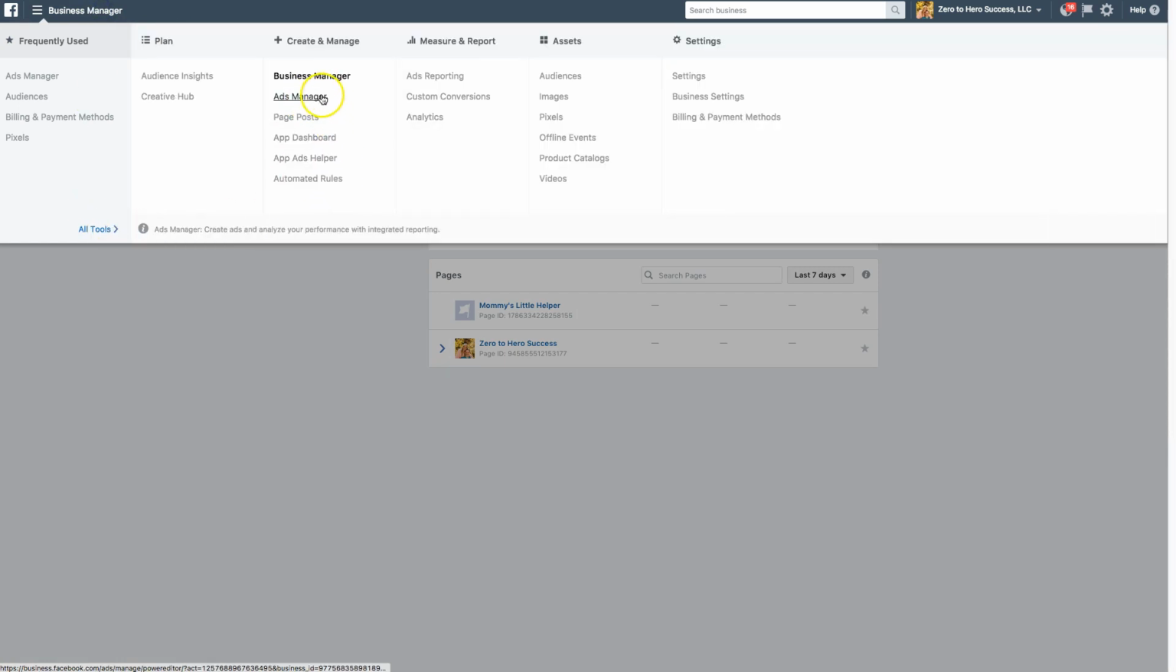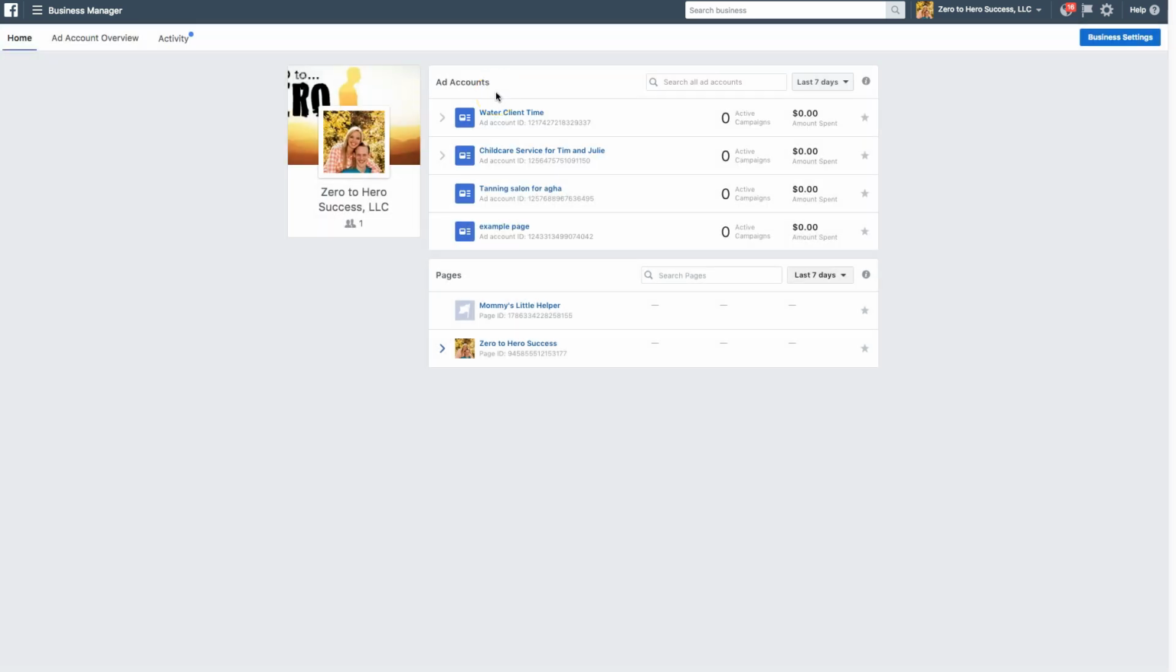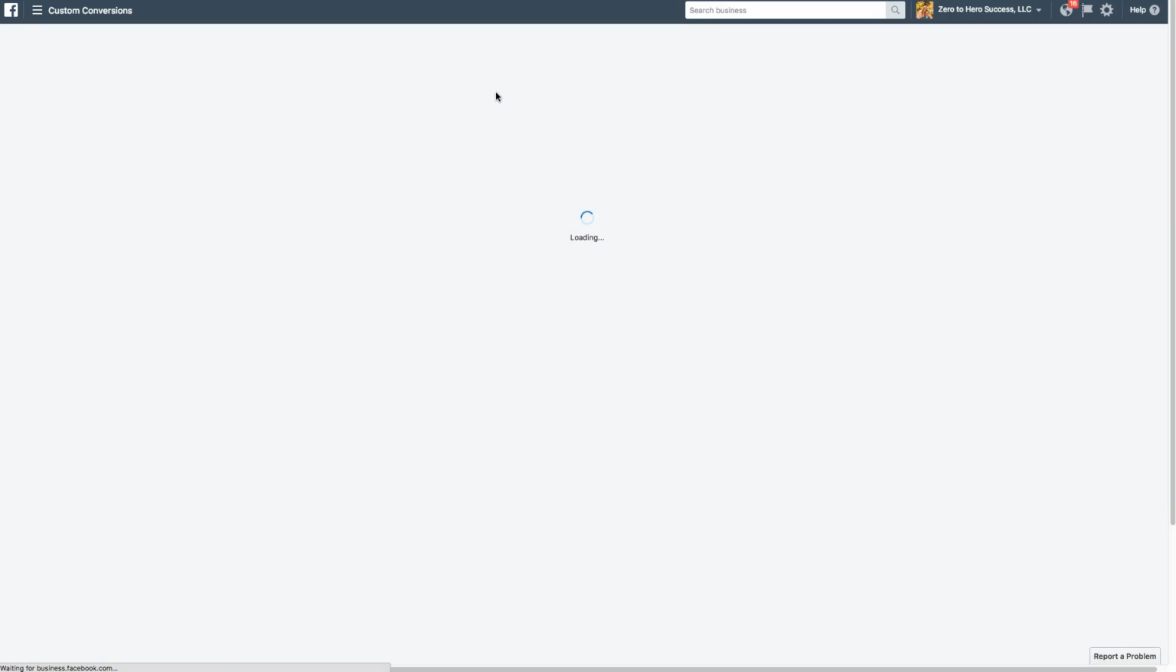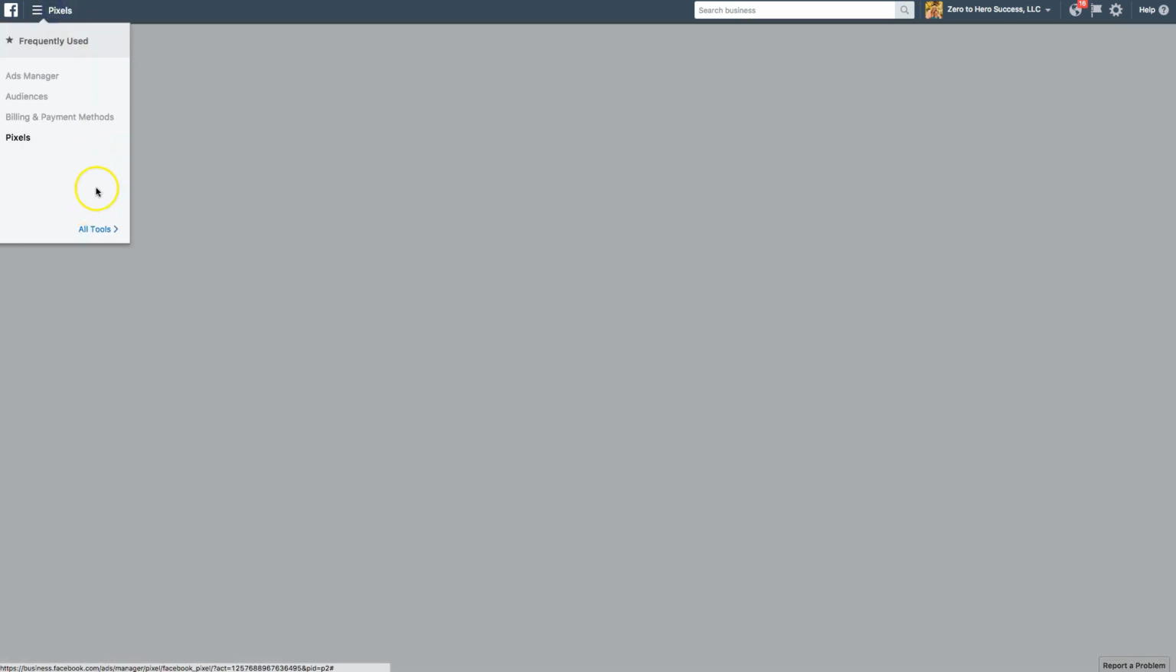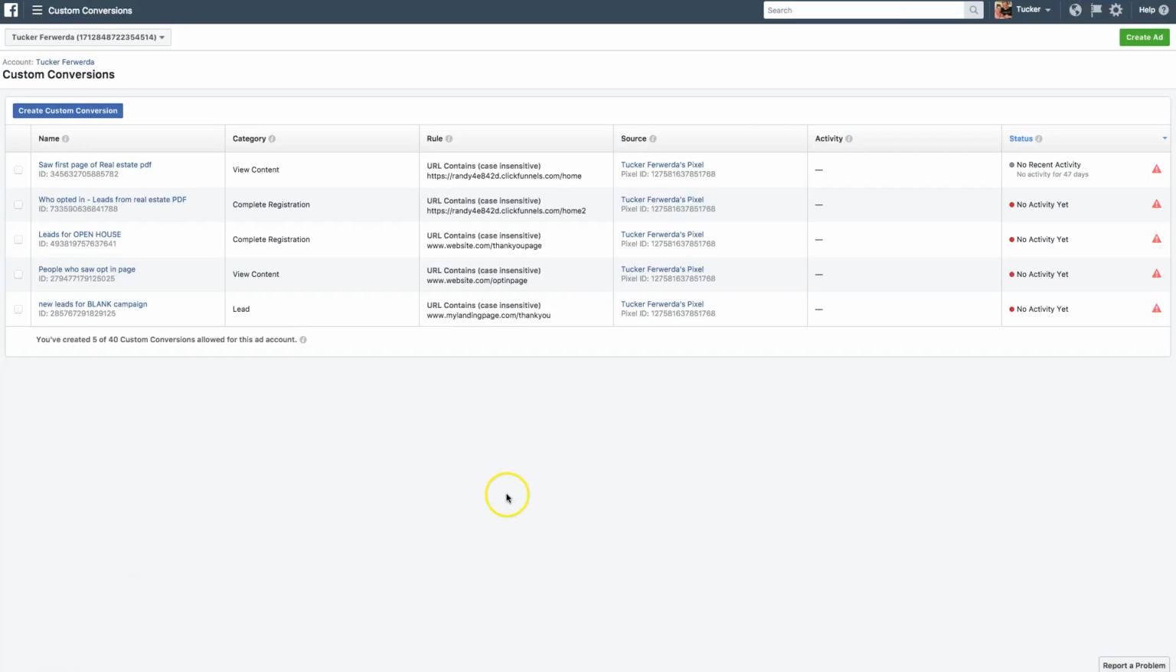Ads manager we went over. I'm not going to go into these because I never use them. Okay. Ads reporting. Let's go into custom conversions. So custom conversions, learn more about the Facebook pixel. Let's just go through this real quick. Pause this real quick. Okay, so your custom conversions, this is an easier way to track things.